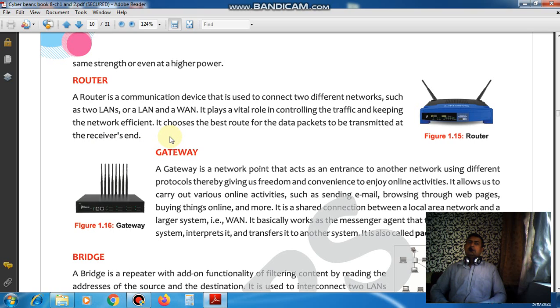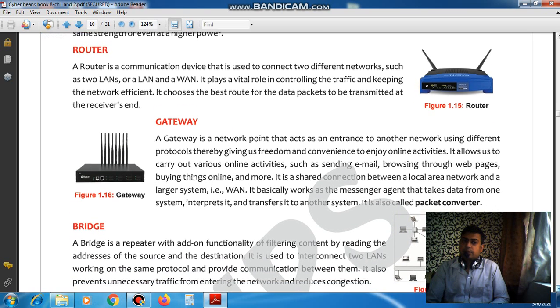Router can connect different networks together, and it always searches for the best possible route to transmit its data to the destination computer. So it will not stop your data. It will transmit your data to the receivers with the best possible route in a very short amount of time also.